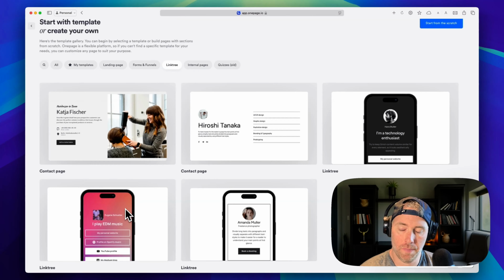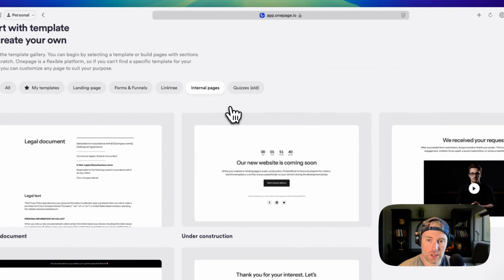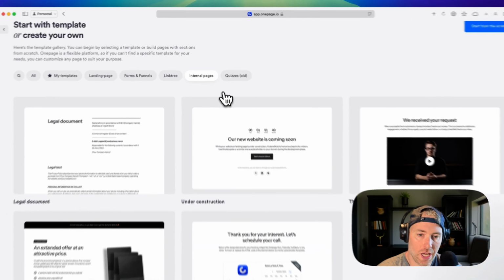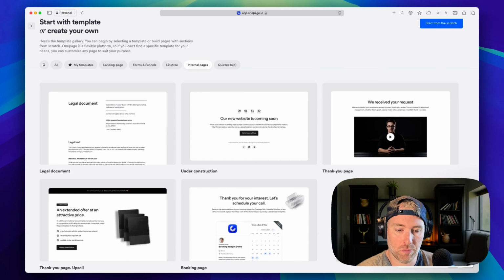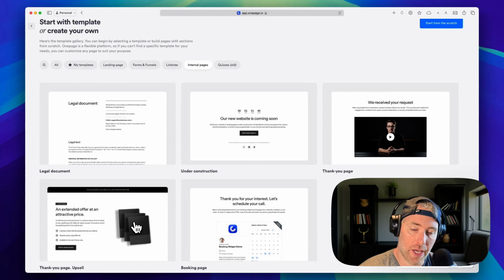If you're looking to build internal pages for your business or organization, OnePage has that for you as well. Legal documents, under construction, thank you pages, booking pages, a thank you page with an upsell. They give you lots of really creative ideas here so you can get going with their link in bio or their internal pages. Whatever your use case is, they've got you covered.